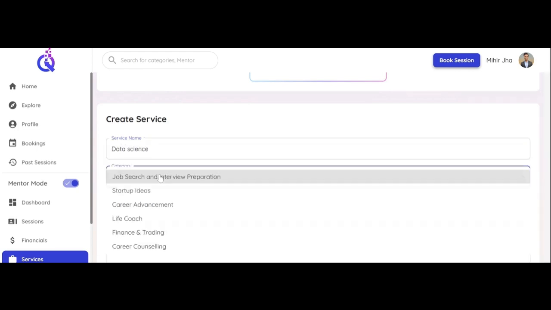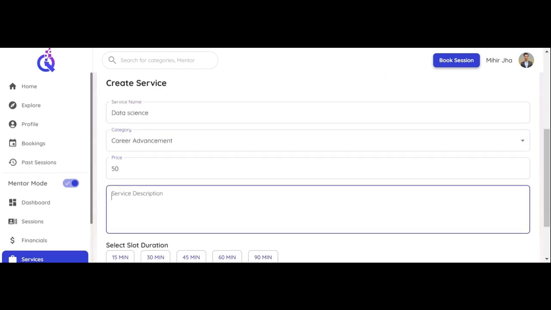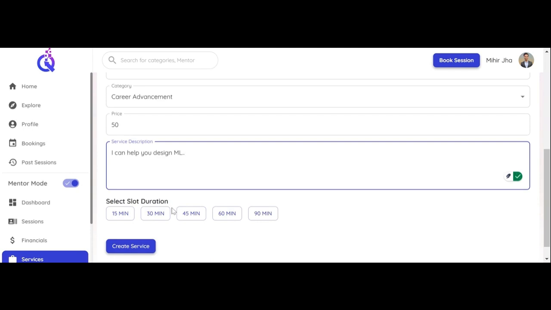Now, I'm going to see my categories. For now, we have plugged in 6 categories. I want to help people in career advancement. So I'm going to plug in career advancement and I'm going to charge my fees. Let's say $50 for half an hour. And a bit of description about my services, how I can help them, right? So this is my description.